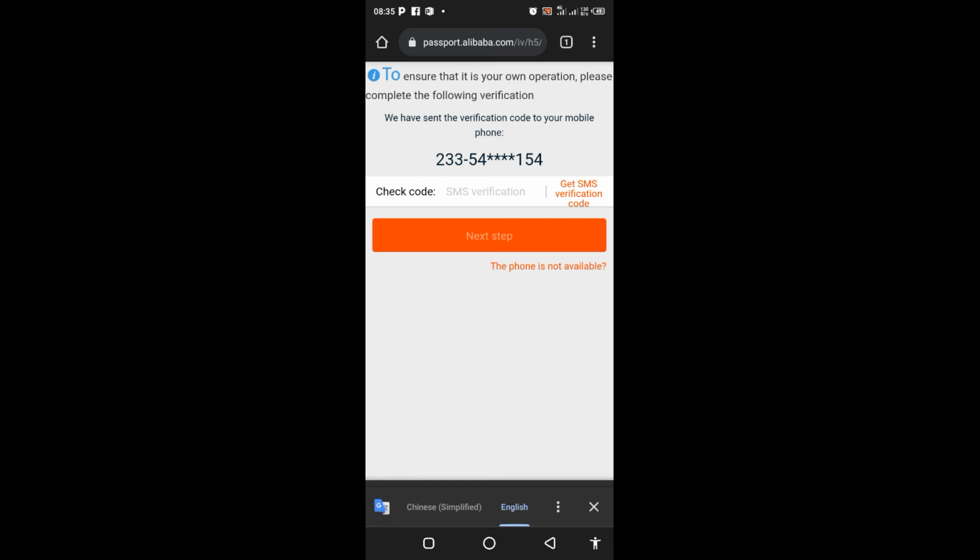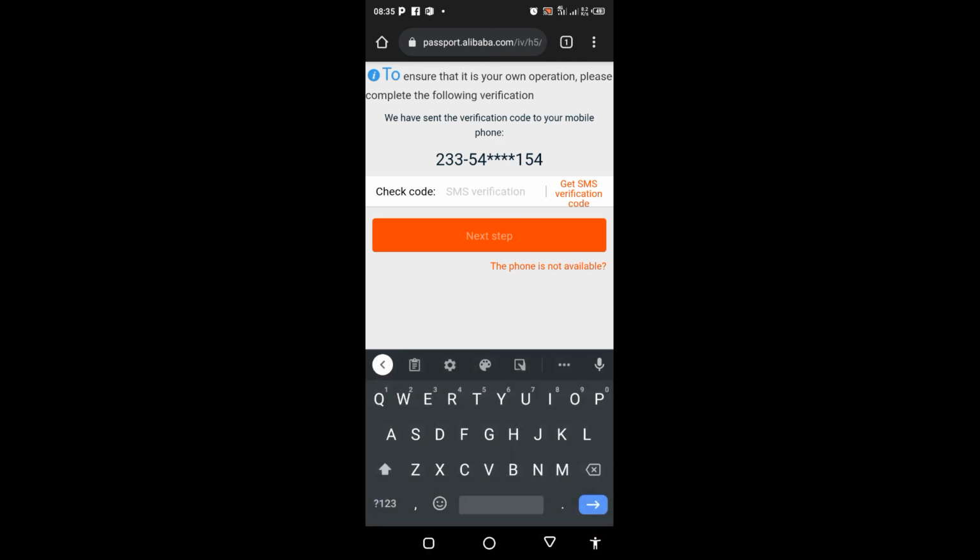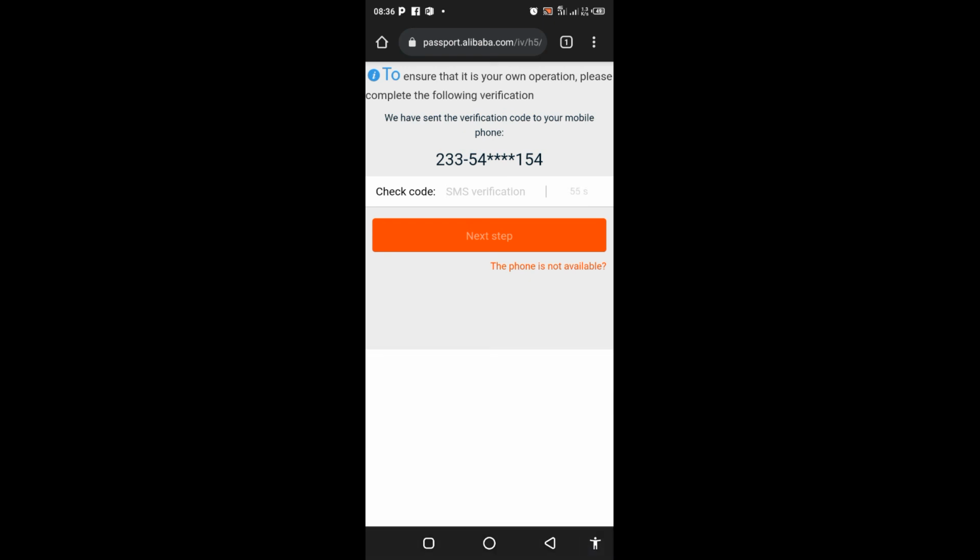Now it says, to ensure that it is your own operation, please complete the following verification. We have sent a verification code to your mobile number. So you have to check your mobile number to see if any verification code has been sent. As it stands, no code has been received yet. So I will just click on get verification code, the SMS, so that the code could come, and I have 1 minute to receive that code from 1688 or probably Alibaba. Now the code has come.